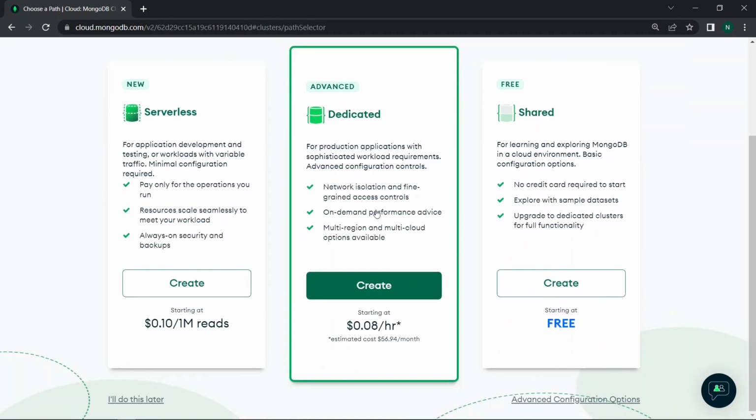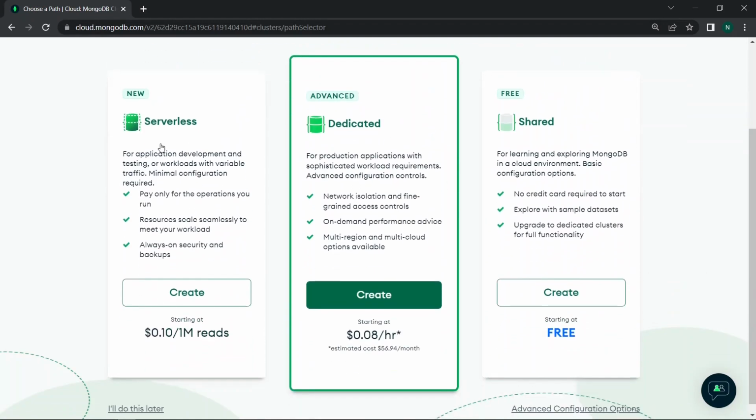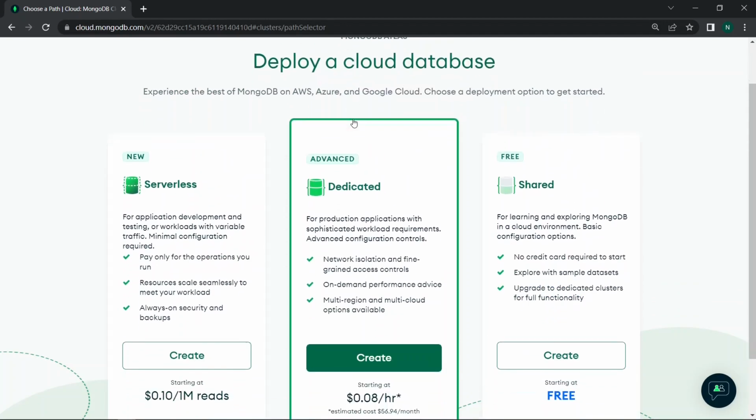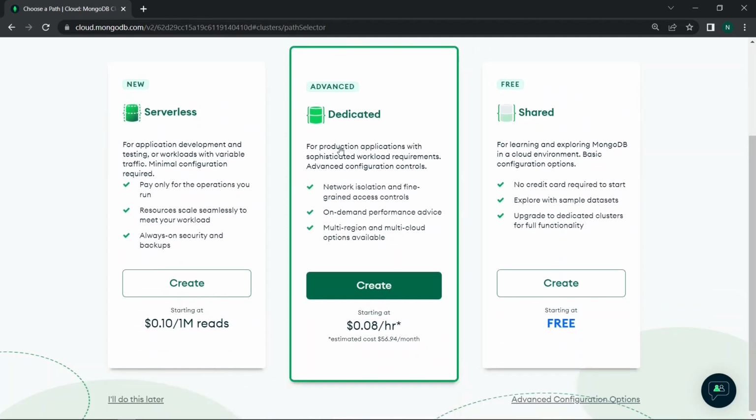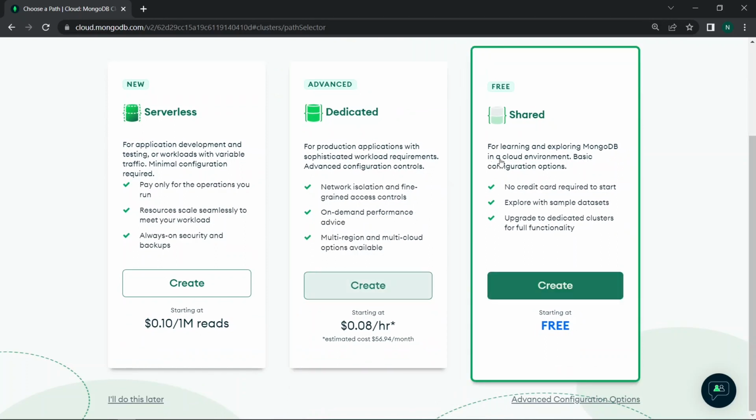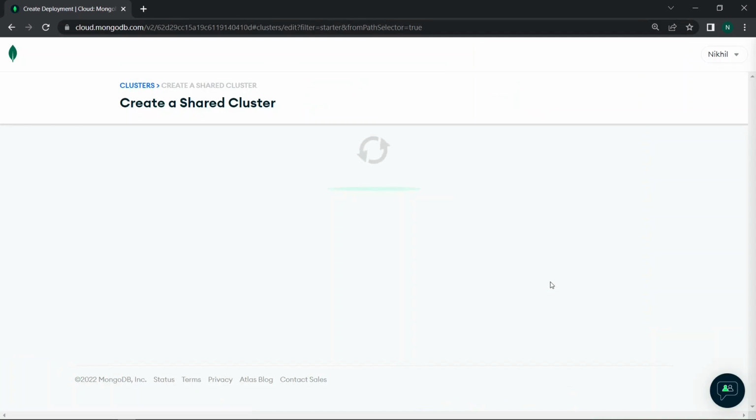Then you can click on the build a database button, and you can select serverless if you want to move on with the serverless approach, which is a paid version. Then we have a dedicated version as well, which is recommended for most users. If we are building production applications, then we need to move on with the dedicated. But if we just want to learn and explore MongoDB, we can create a free cluster, and click on the create button from there.